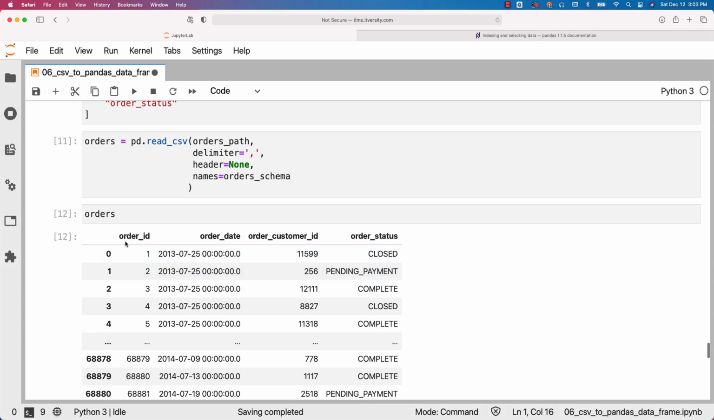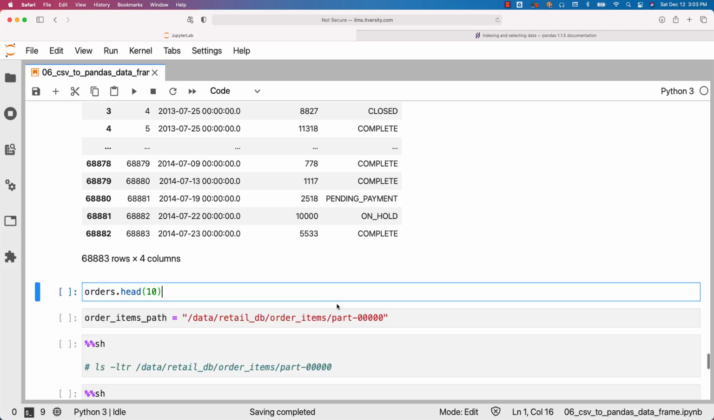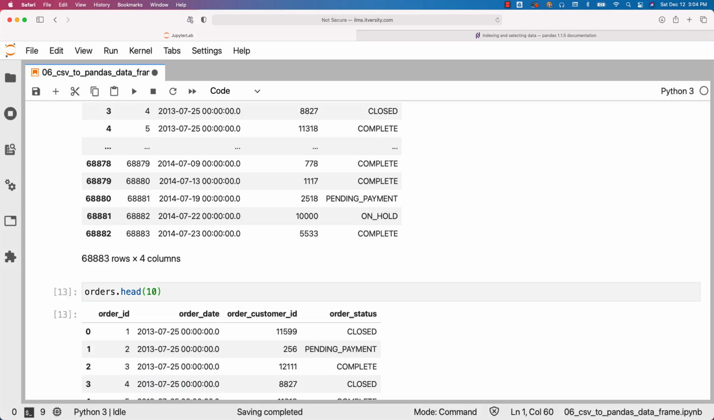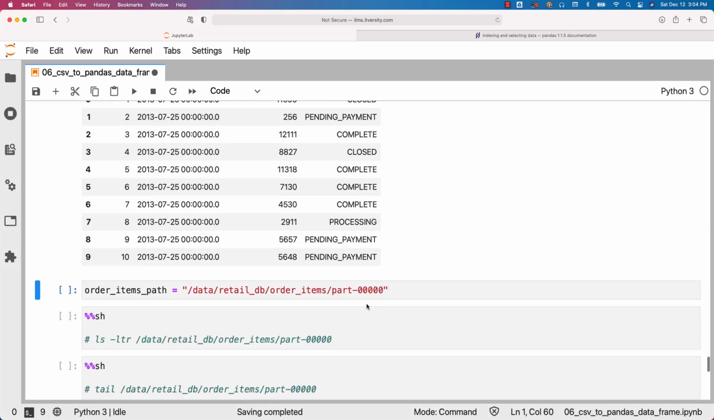You can see that orders have 4 attributes: ID, date, customer ID, and status. And you can also preview some of the records here. If you wanted to preview the first 10 records of the data frame, then you can say head like this, and you should be able to preview the first 10 records from our data frame.